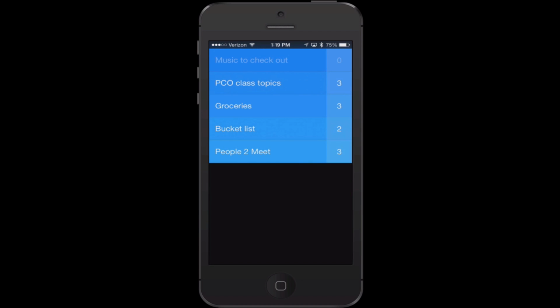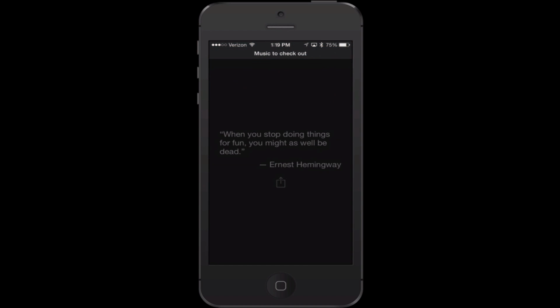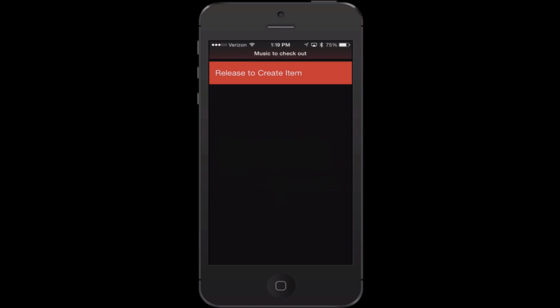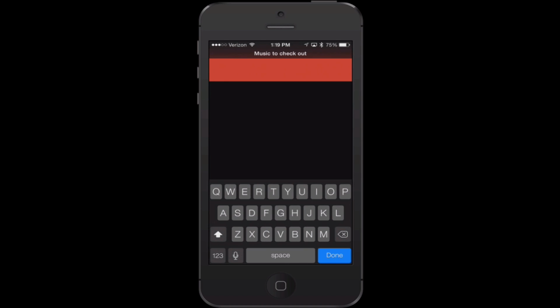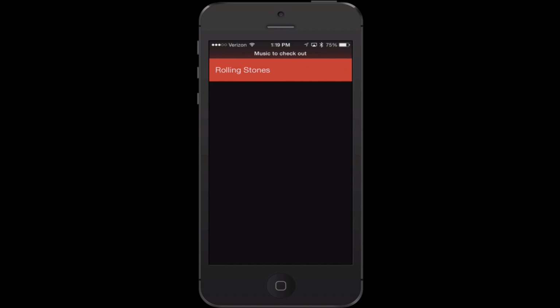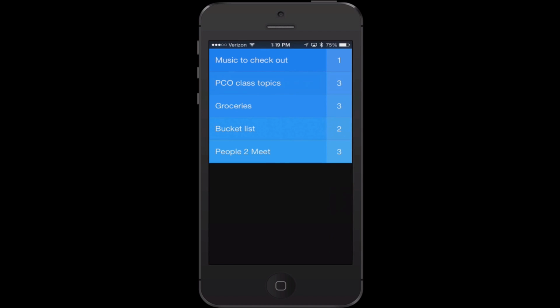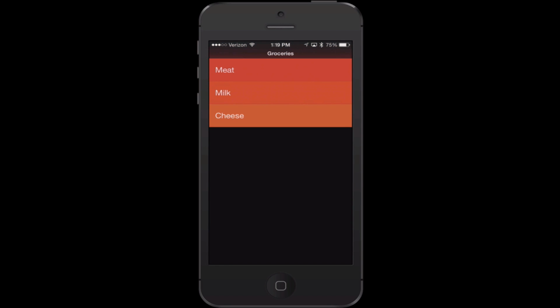Okay, so now if I wanted to add items, I would just tap on that list, and then pull down with my finger to add an item to my list. So maybe I want to check out the Rolling Stones. I can never type correctly when I do these live classes. Okay, next one, let's say I want to go into a pre-existing list here that has a little bit more content. Let's go into the grocery list as an example.